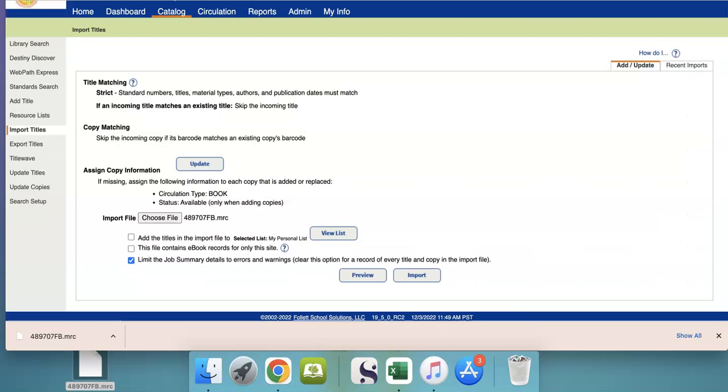and click on import. Once the import is completed, it'll take you to the job manager again, and you will have a chance to view that job manager's report and go through any discrepancies that populate on that report. And other than that, that is it.